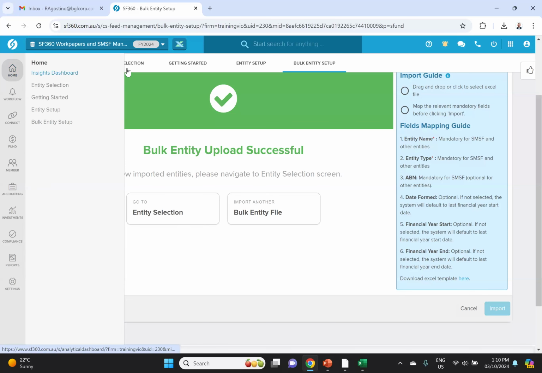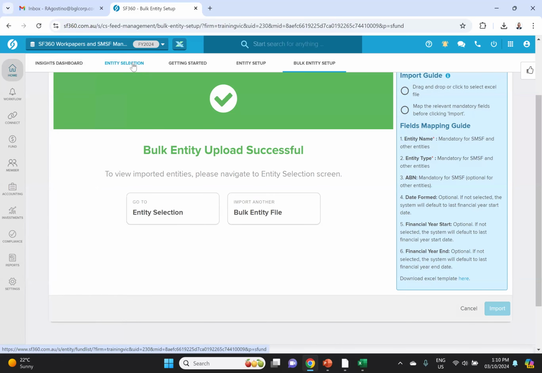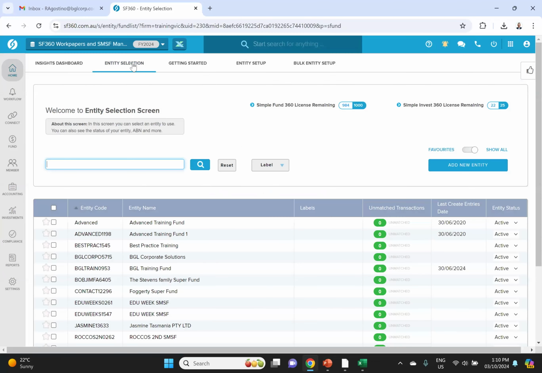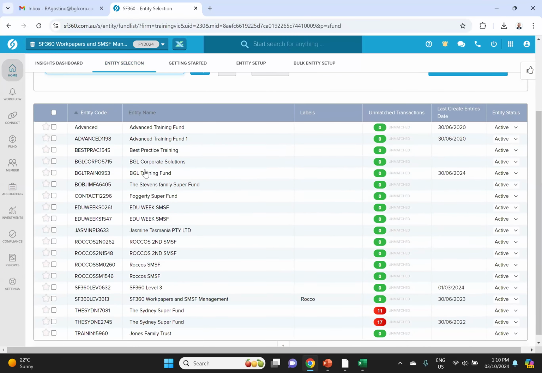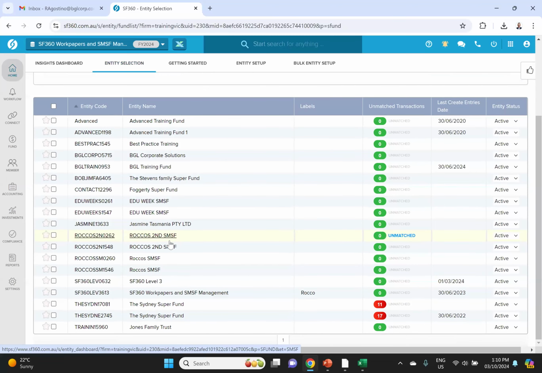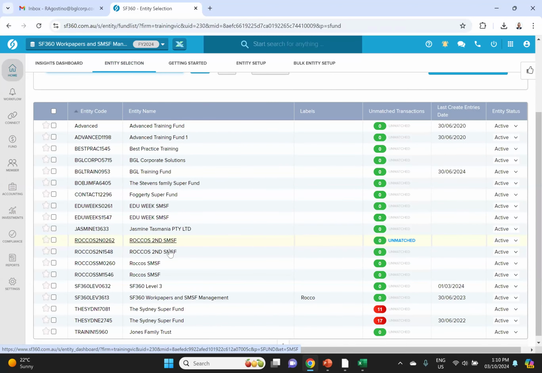But what we'll do is I'll go into entity selection and we'll just make sure they are in there, which they will be. So I've got Education Week, Rocco Second SMSF, which was in there. All there as well, and Rocco's SMSF, which is in there as well. It's duplicated because I imported that file previously into here. So it won't create two funds, it's only created two because I've previously done it.